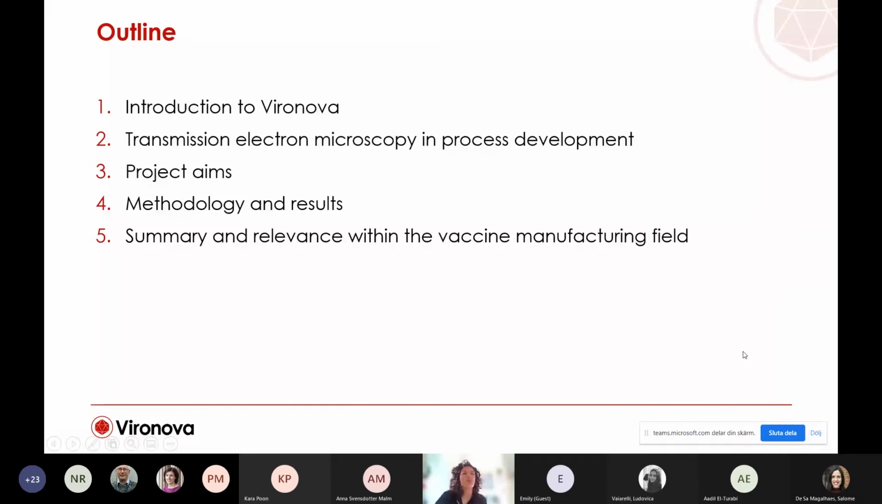Let me give you an outline of what I'll be going through today. First, I'll start off with a super brief introduction to Vironova. Then I'll talk to you about transmission electron microscopy and how that is used in process development. I'll outline the project aims, the methodology, and the results that we obtained, and then summarize it, linking it to the relevance that we believe we can contribute to the vaccine manufacturing field.